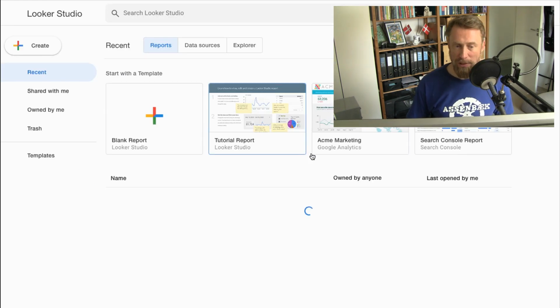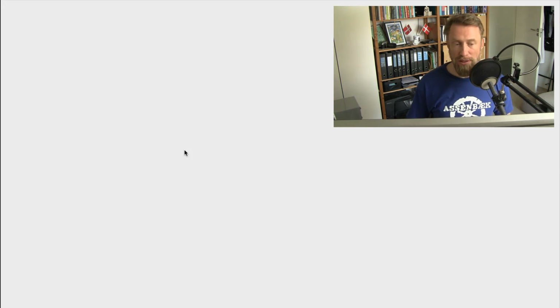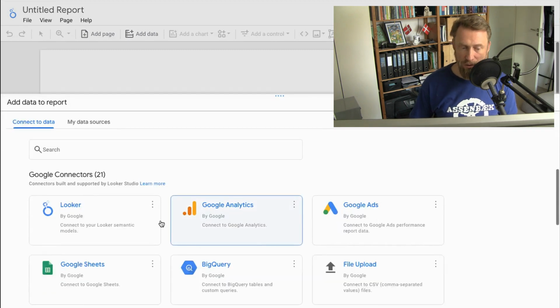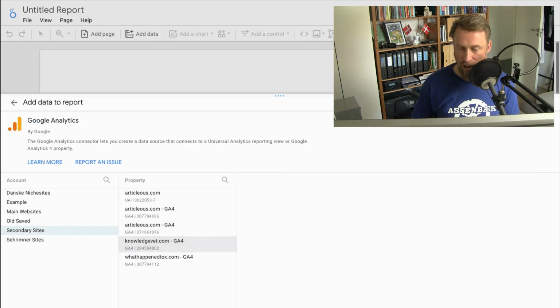You will probably be asked to log in. You can create a blank report, and the first time you do this, you will be prompted to connect your analytics account or whatever data you would like to pull in here. So I'll just click the Google Analytics account. I'll take the account that I need to add.